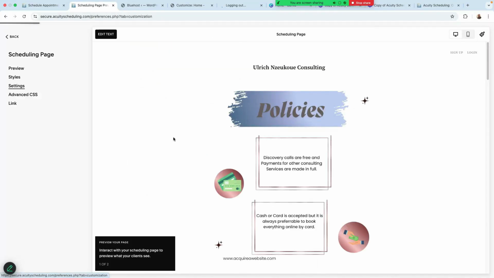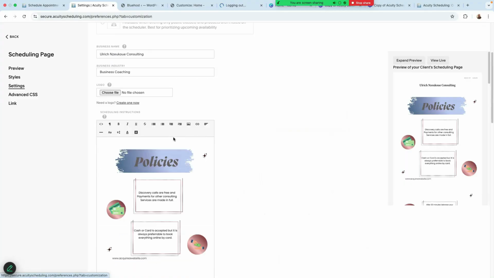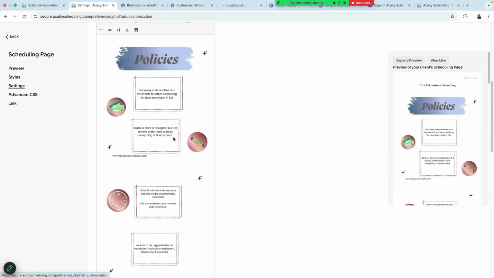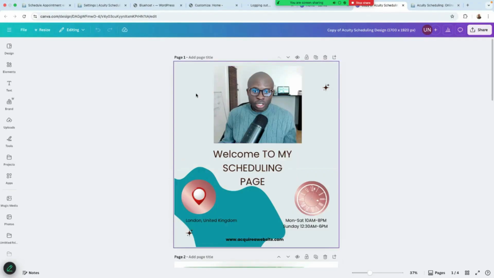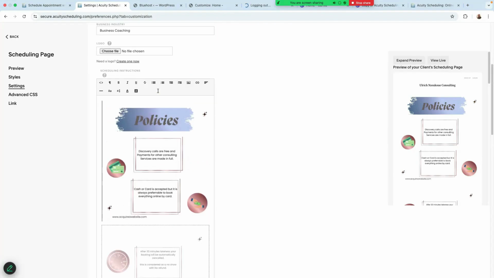And now here on settings, I've inserted my policy. This is my policy. Everything here was designed on Canva. You can choose a template. I will show you how to choose a template. Settings, then I design this. If you can't design it, hire someone to design it for you, and then they will just insert it here.